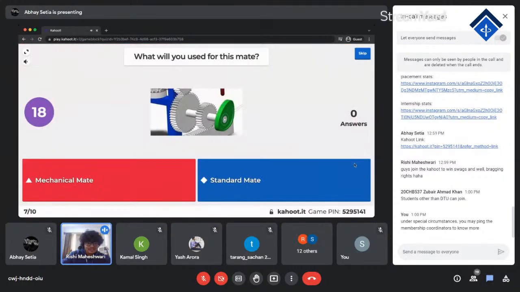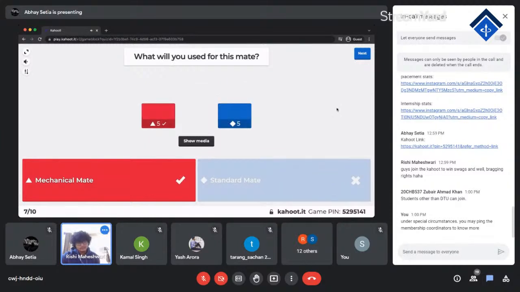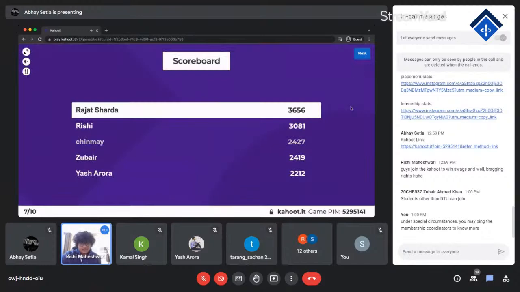What will you use for this mate? It's either mechanical mate or standard mate. Notice what was there on the mechanical mate's presentation slide. It is a gear to gear mate. Now, will it be a standard or a mechanical mate? Mechanical. 5 each. Okay, 50-50. Never mind. Let's go next. Okay, so Rajat Sharda still on top. I'm still second. I didn't even know that.